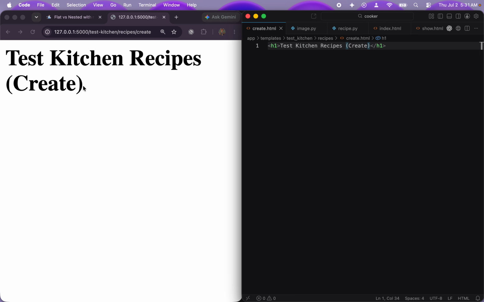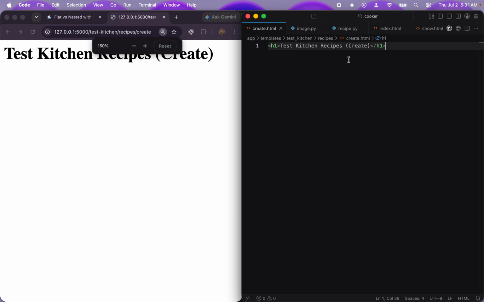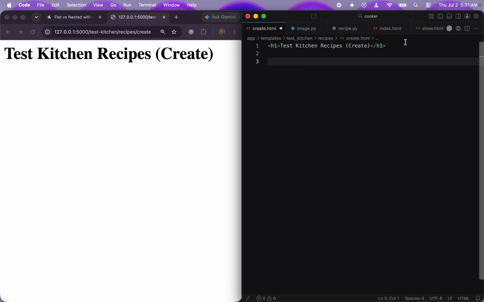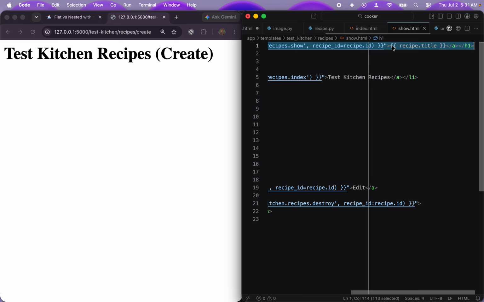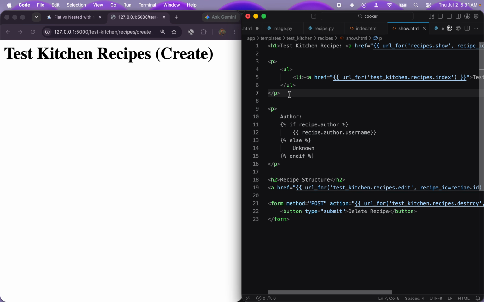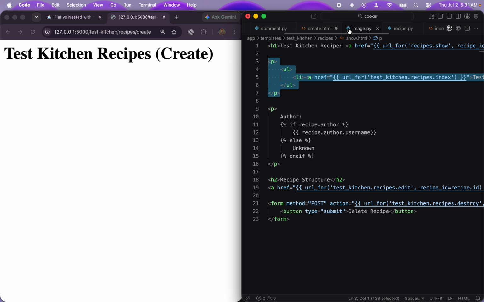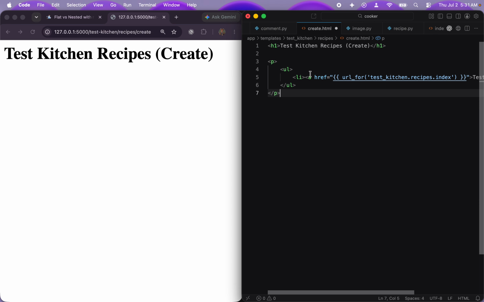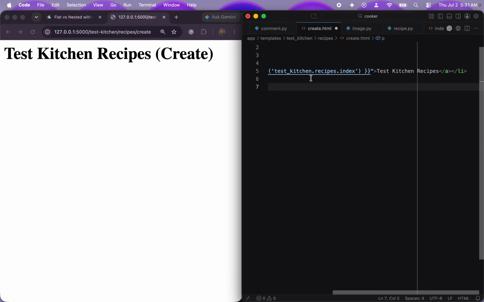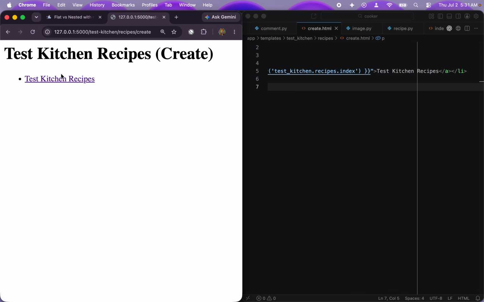All right, so that gives me my H1. It's huge. Let's bump it down. There we go. And then we were doing kind of a nav bar in here, somewhat of a nav bar. So we'll just kind of copy this, go back over to the create, paste that in. I think if I was on the create, I would want to go back to all the test kitchen recipes, and that does exactly that. Perfect. So now I can go test kitchen recipes, new recipe, test kitchen recipes, new recipe. Excellent.